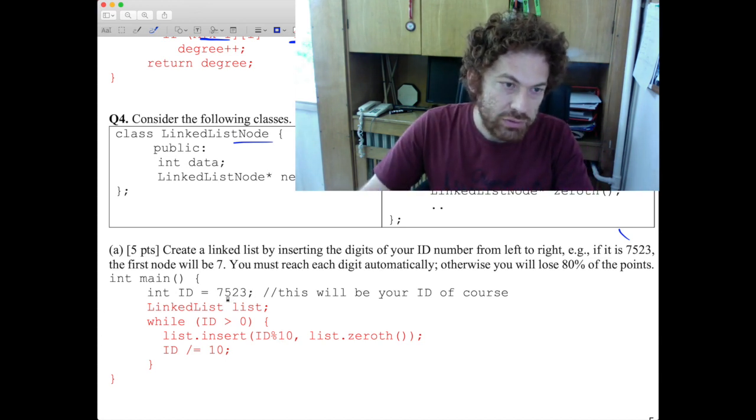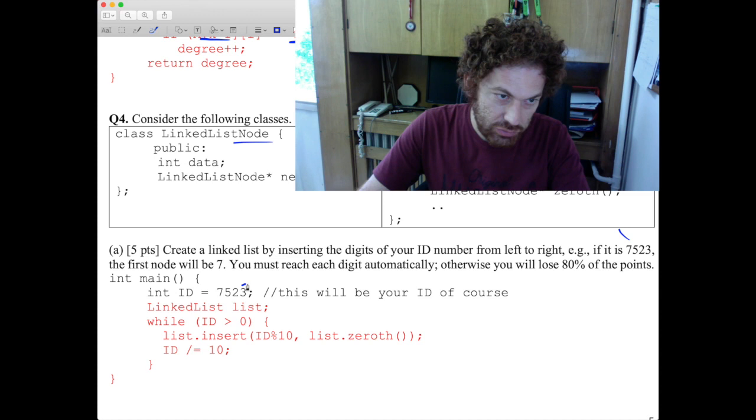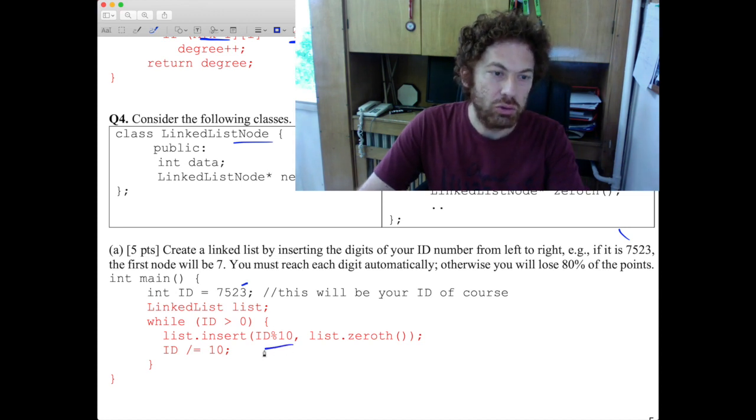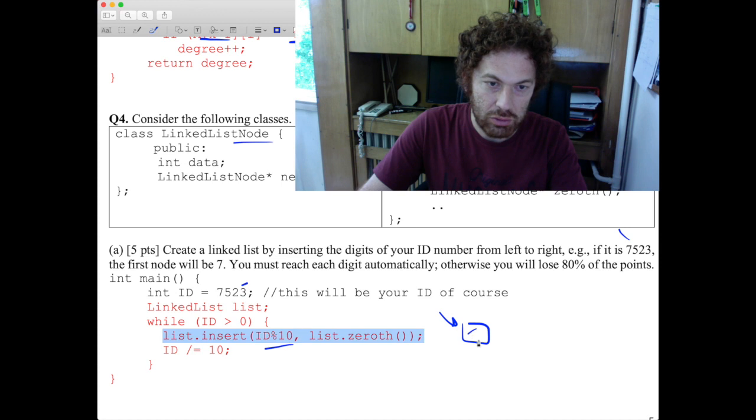So for this case, 7523, you will insert 3, which can be obtained by using mod 10. After the zeroth element, so initially the linked list is empty, we have this dummy node or zeroth node as you recall, you will insert it after the zeroth node. So here comes the 3. Okay, so this is connected to 3.